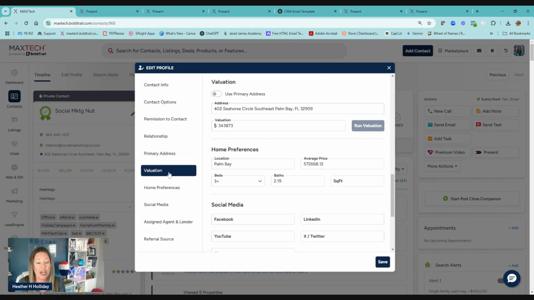Just know if you put in an address under the valuation and you have that automatic valuation on in your marketing, as soon as you put one in there, it's going to shoot them over one of those valuations, not a CMA. All right, let's see if there's any other questions.